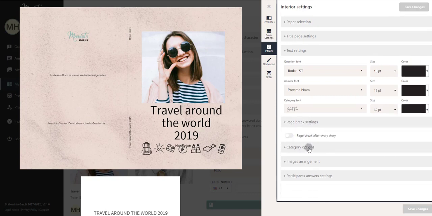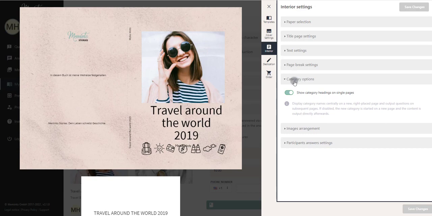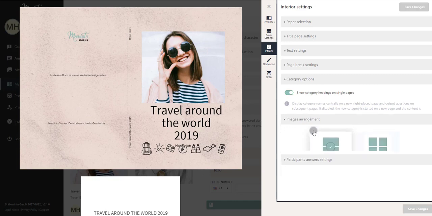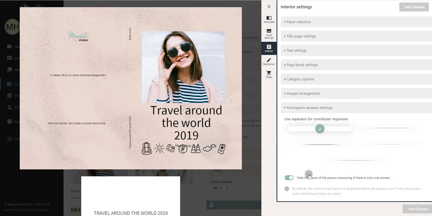Here you can set the page break, if each story should start on a new page or be continuous. You can also set here if the categories should be displayed as a headline on a single page or just before the first question. You can set how the images should be arranged: one image per line or two images per line. You can also set how the participants' answers should be separated.